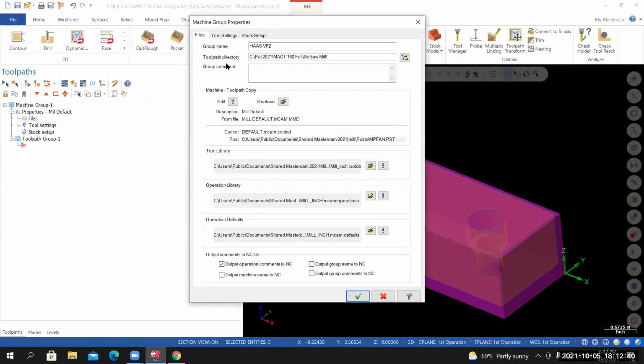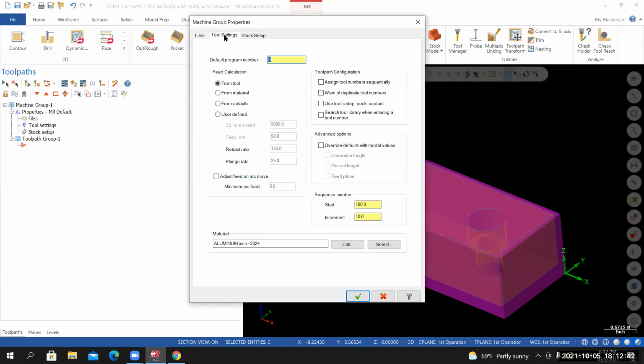Select the Tool Settings tab. The default program number, this will be a 4 to 5 digit number of your choice. When you're programming for a Haas machine, avoid using 9000 series numbers. Those are usually reserved for other programs, for the Renishaw Probe or some other programs that the machine builder would be using. So I'm going to select a 4-digit number. We'll call it 8050. This is just a number that I chose randomly.